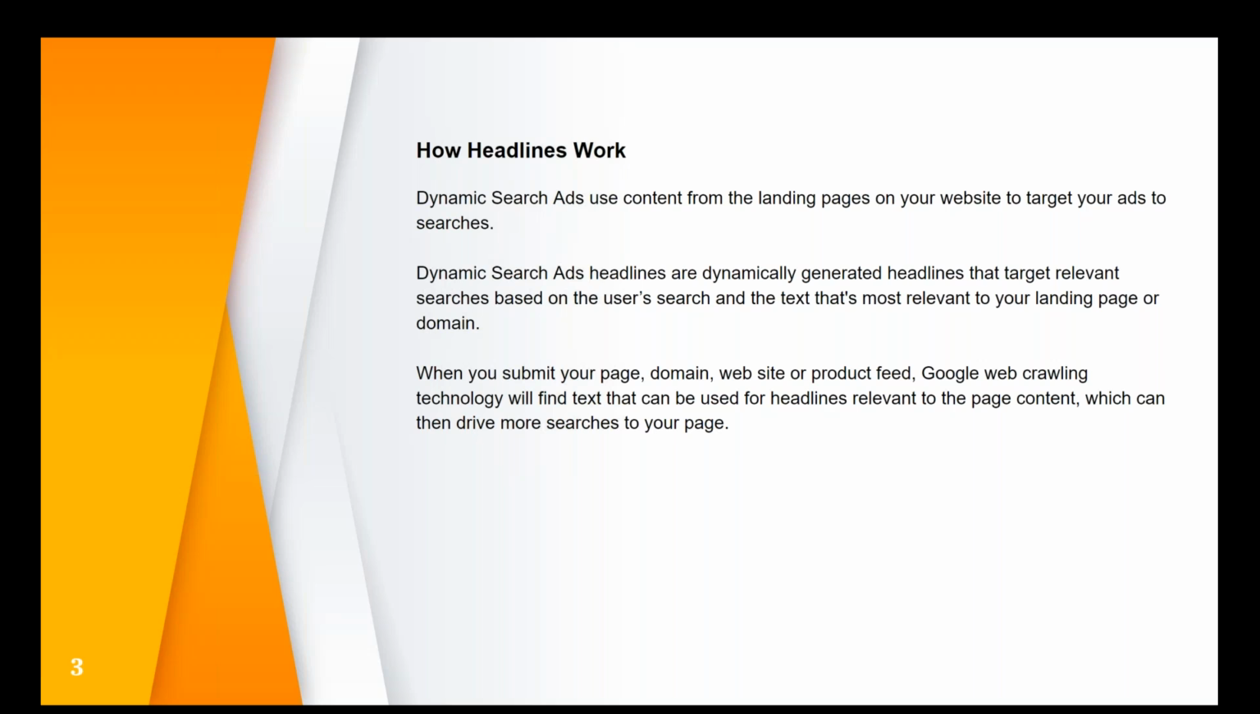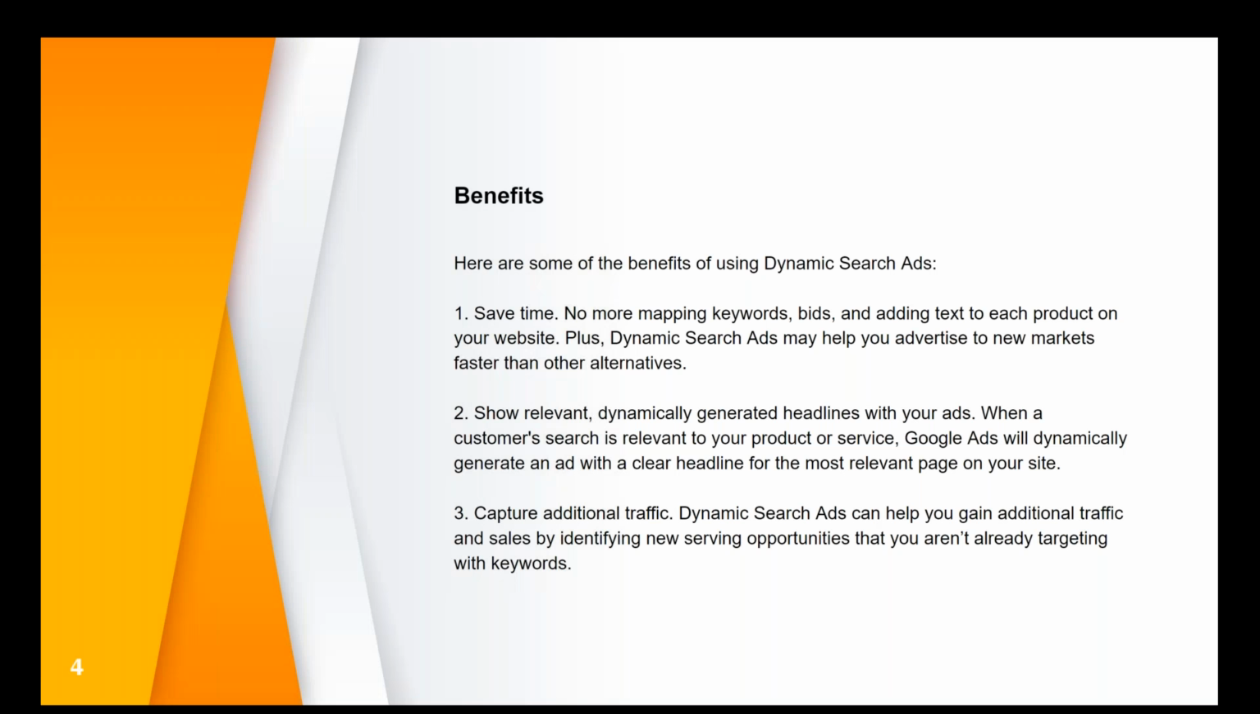So normally, typically, traditionally, you do it with keywords, but now you let Google help you to find those website searches to drive traffic to your website. So the benefits. Here are some benefits of using dynamic search ads. Save time. I don't feel it is a big benefit, but it can be if you have a lot of products on your website. Normal mapping keywords is based on adding text to each product on your website. Plus, dynamic search ads may help you advertise to new markets faster than alternatives.